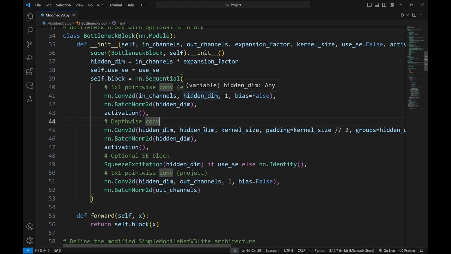And then two layers of depth-wise convolution are applied to reduce the dimensionality. And then a squeeze excitation layer is applied, and then again a 2D convolution is applied, and then there is a batch normalization.